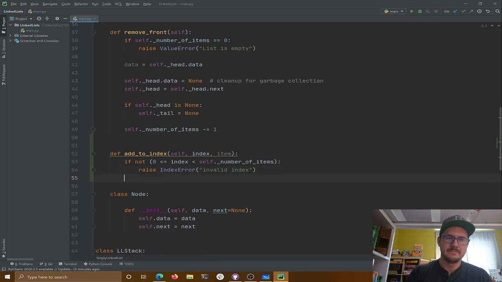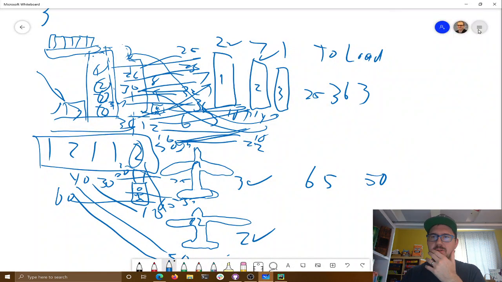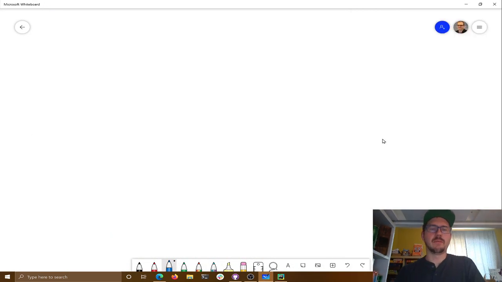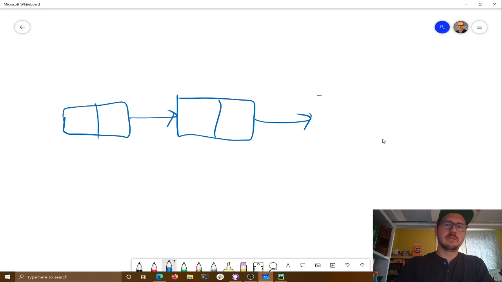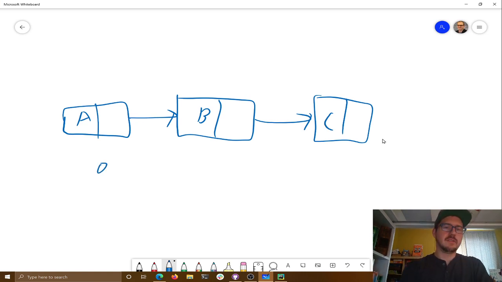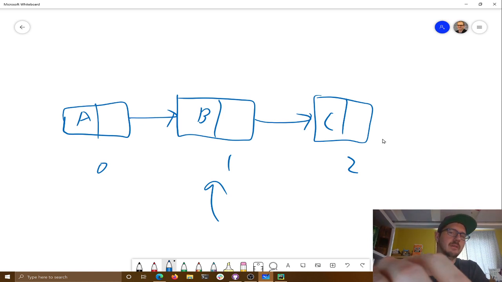Okay. So if we didn't raise the index error, now we need to go find where we're going to put it. So remember, let me do a new canvas here. Remember, our linked list has nodes, and each node points to the next node in the list. So if this was A and B and C, this is index 0, index 1, index 2. If we wanted to insert at index 1, we want to put something at the new index 1. Well, what I need to do is make the new item. This is, I don't know, new.